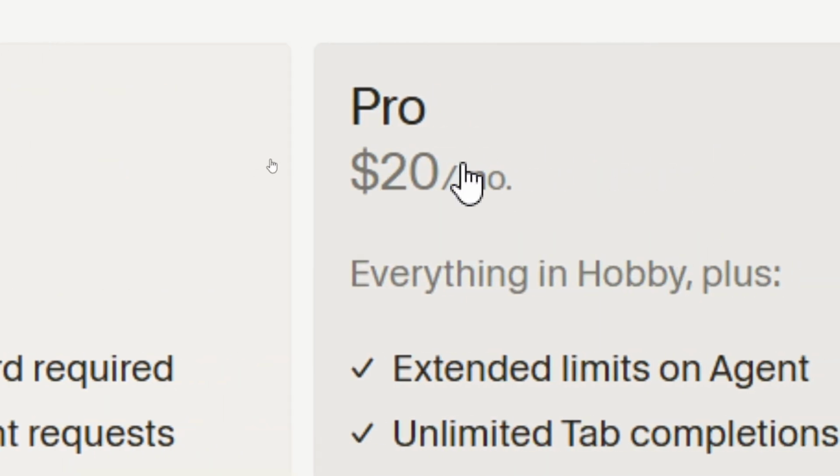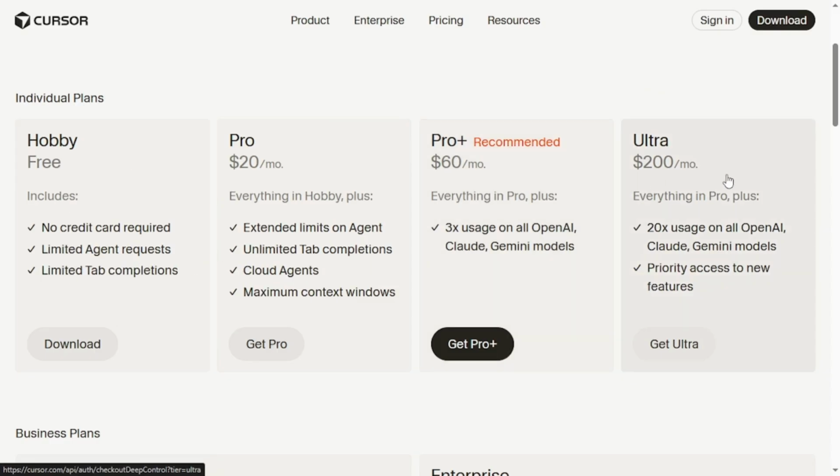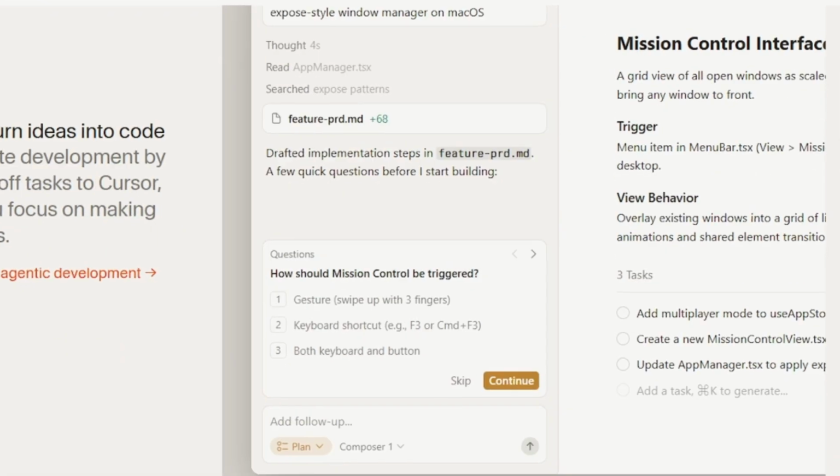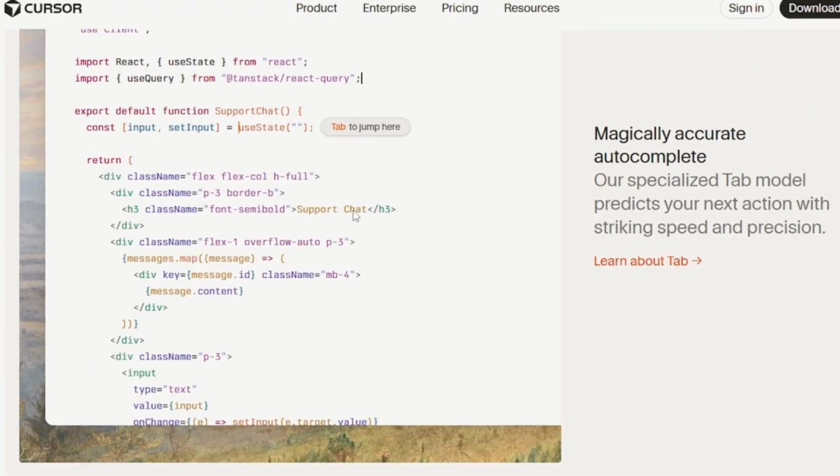Final thoughts. So before getting Cursor AI, don't buy into the hype, but don't ignore it either. It won't magically turn you into a 10 times developer, but it can remove a lot of friction from your workflow. And honestly, once you get used to that, it's hard to go back.